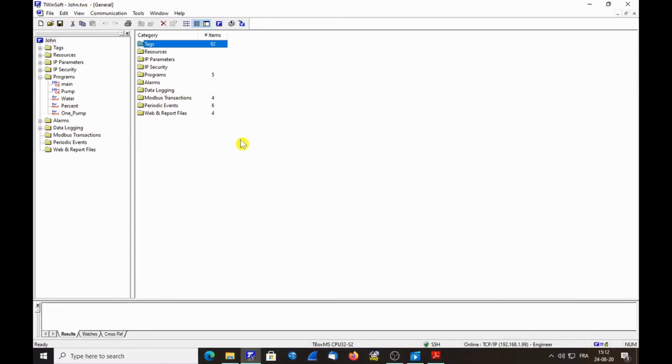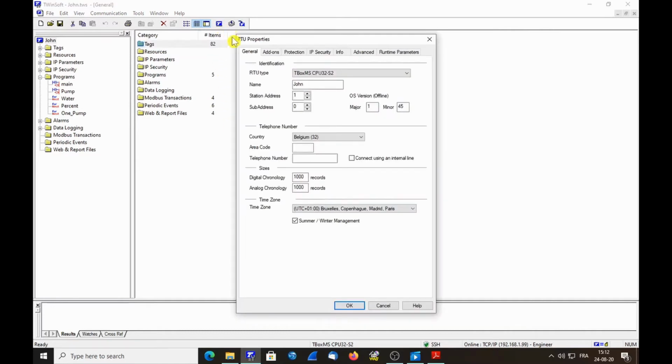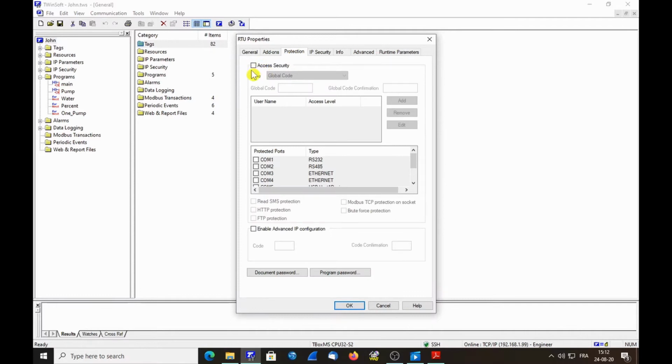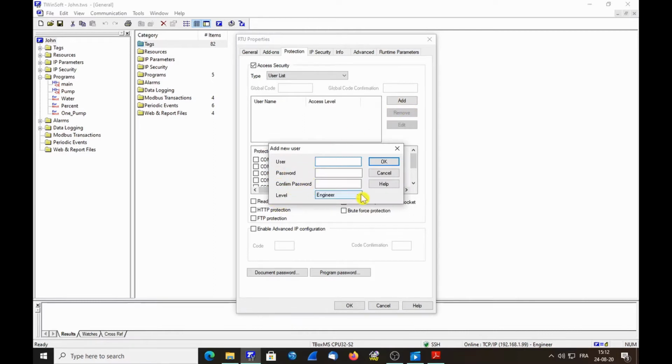To protect programming TBox, we go into our RTU properties, our tab Protection, and we have first to activate access security. When access security is activated, we have to define users, and we can see we have 3 different ways of defining users. The first 2 are mainly for legacy devices, so I invite you to select the user list, which is the most convenient one. So you have a window in which you can define users. And when you define a user, you will see you have to define a level. There are 3 possible levels.